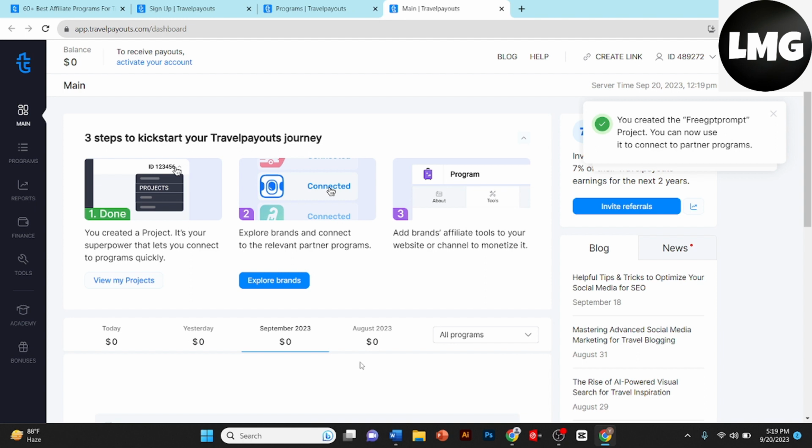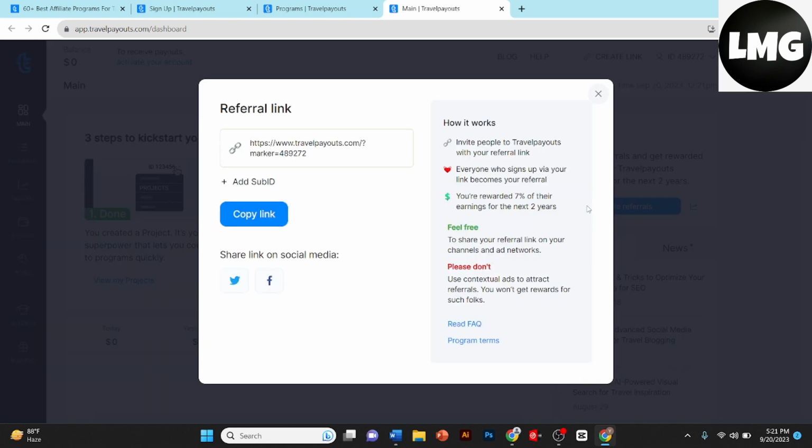Before finalizing your registration, read through Travel Payouts terms and conditions. Once you've reviewed them, check the box or button to indicate your agreement. By inviting referrals, you get 7% of their Travel Payouts earnings for the next 2 years. Click on invite referral. And here is your referral link. You can copy it and send it to others.